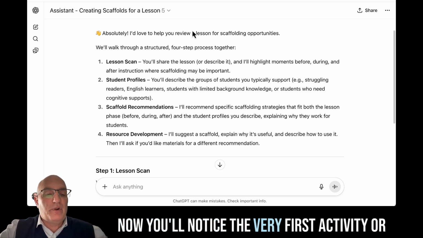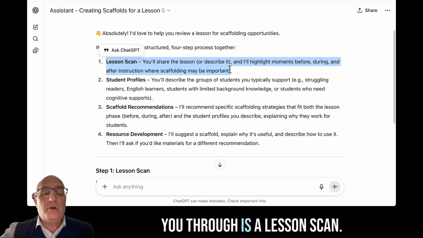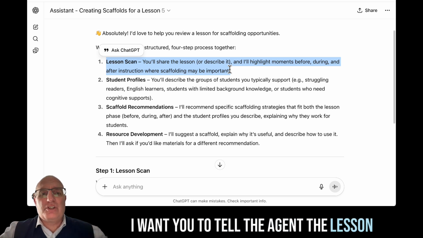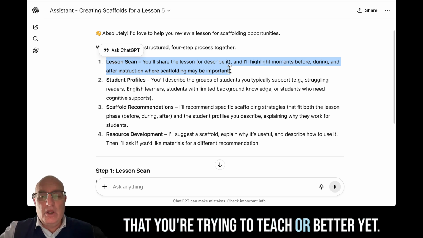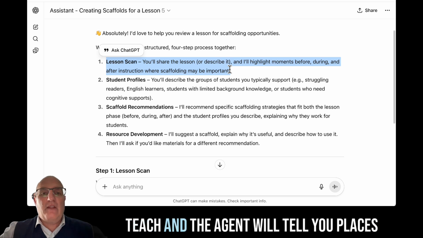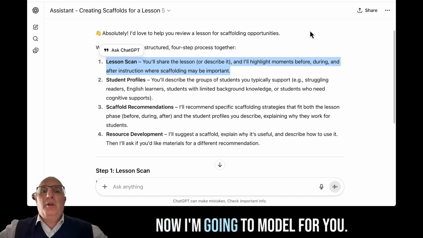Now, you'll notice the very first activity or the very first step that my agent will take you through is a lesson scan. I want you to tell the agent the lesson that you're trying to teach, or better yet, upload the lesson that you're trying to teach, and the agent will tell you places within the lesson where scaffolding might be needed. Now, I'm going to model for you.